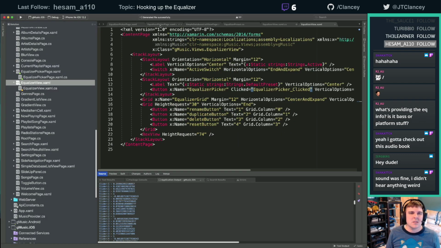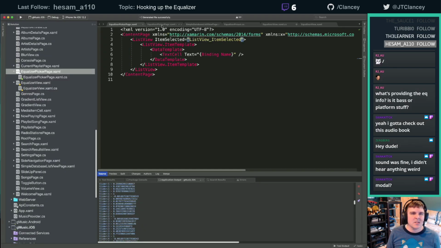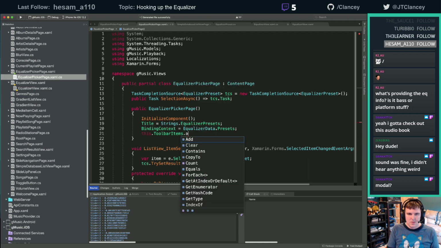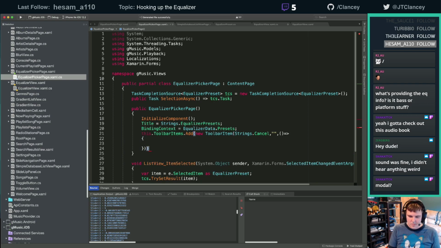Now, what do you guys think, modal or navigate? Either way, yeah, any thoughts? New ToolbarItem, Strings.Cancel. And then we'll do tcs.TrySetCanceled. Modal? Yeah, I kind of think of modal. That's why I tied up that toolbar.